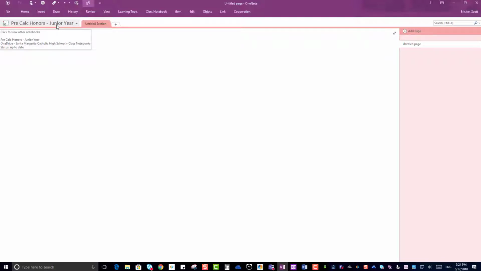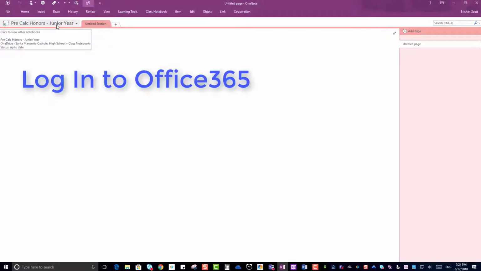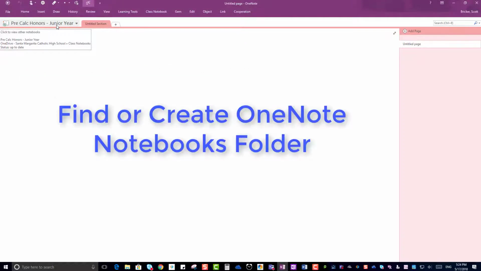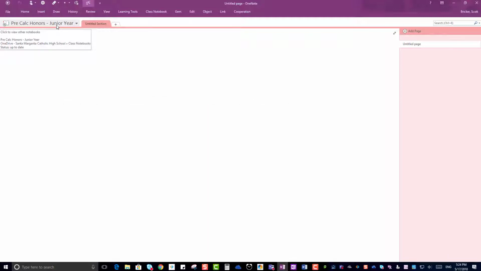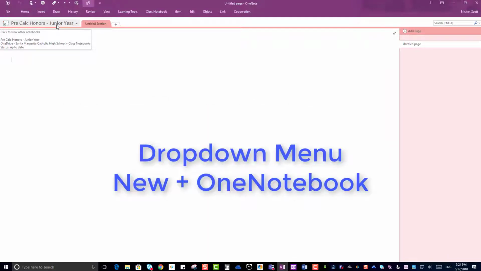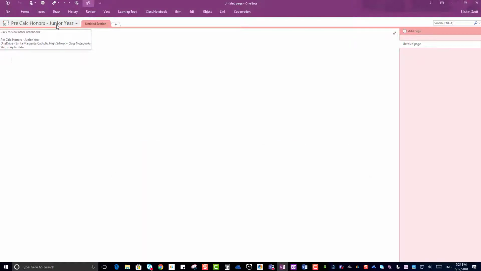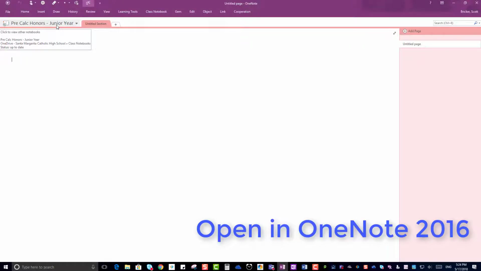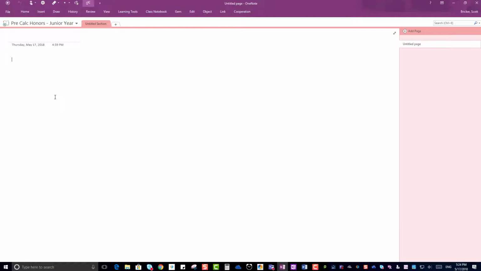All right? So we've logged into Office 365, we've located or created our class notebooks or OneNote notebooks folder, we've gone to the New menu and created a new OneNote notebook and given it a title, and we've allowed it to open in OneNote Online, and now we've gotten it into OneNote 2016. Now comes the few steps where we can actually copy and move those sections from one OneNote notebook to the next.